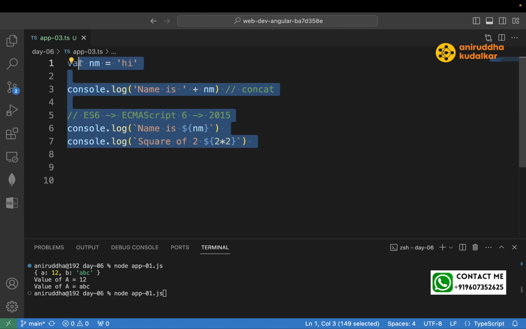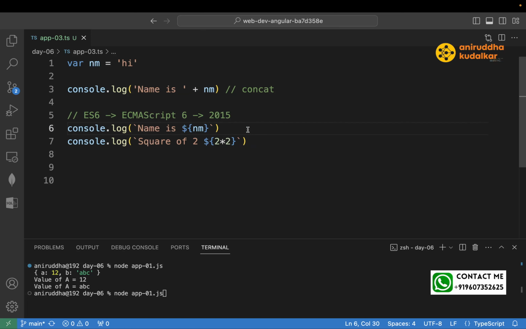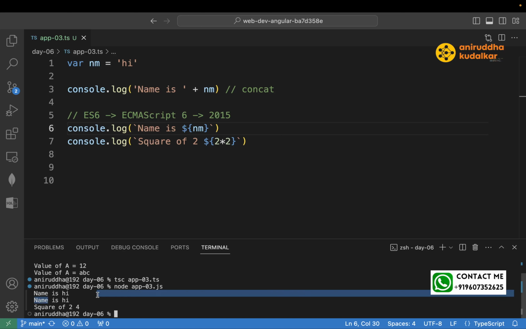It has nothing to do with TypeScript. Getting my point? All the way it is coming from where? JavaScript. Roots are in JavaScript, so that you can use it in TypeScript. TypeScript also says that if it is available in JavaScript, I don't have any problem. app03.ts, and then app03.js. Can you see name is high, square of 2 is 4.